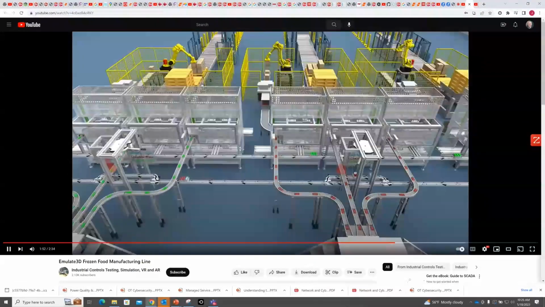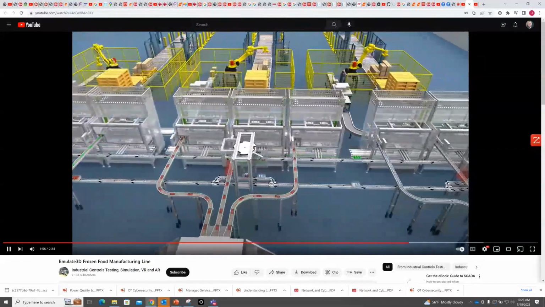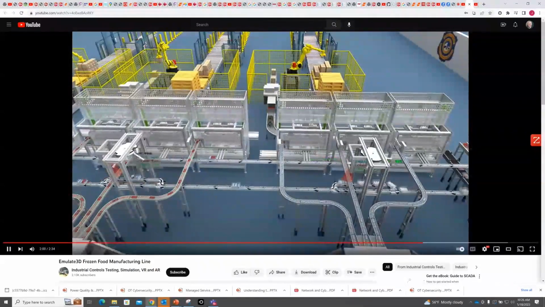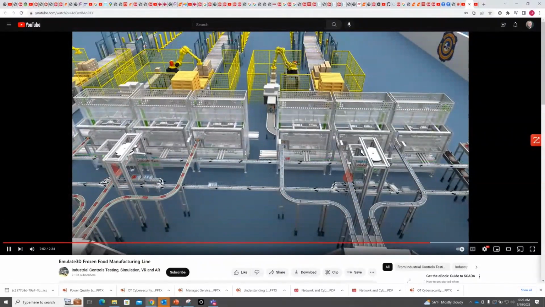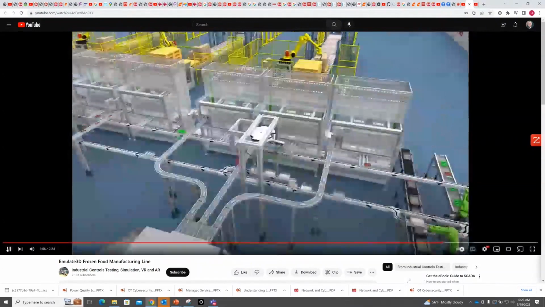Also on the back end, we've got some palletizers, and we see the conveyance being emulated here in Emulate 3D as well. Just some examples of what Emulate 3D can do.